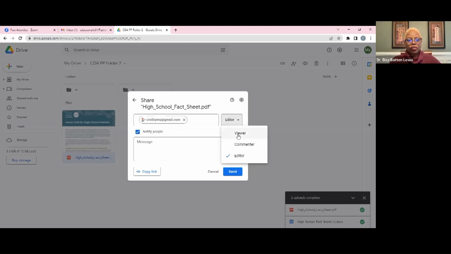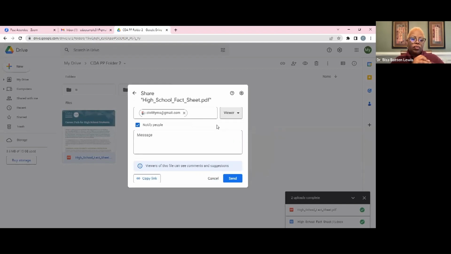If you only wanted them to be able to view the file, for example, this is a PDF file, we wouldn't want anyone being able to edit it, only to read it, we would click on viewer. And that means that they would only be able to view the file. They would not be able to make any changes.